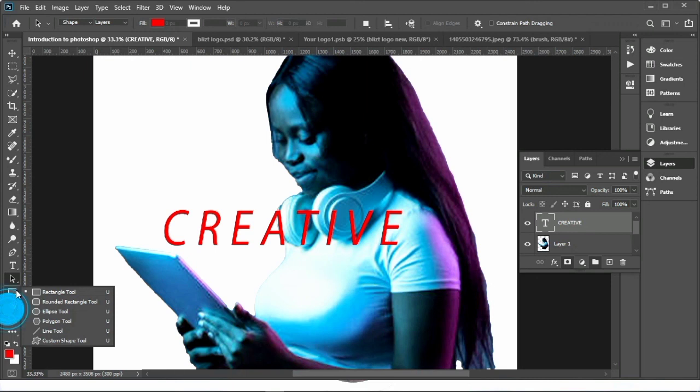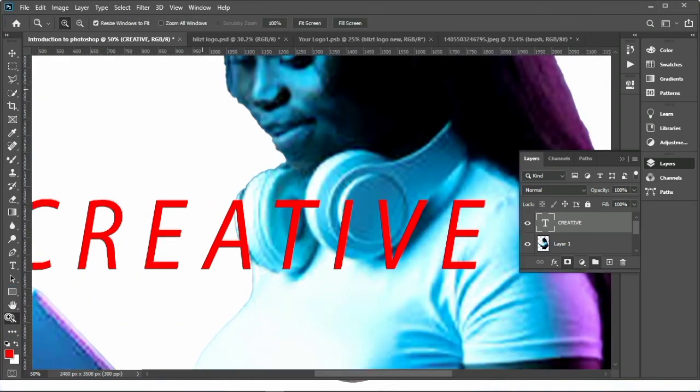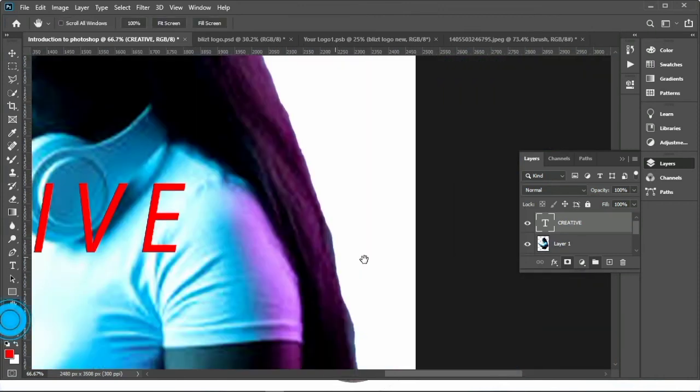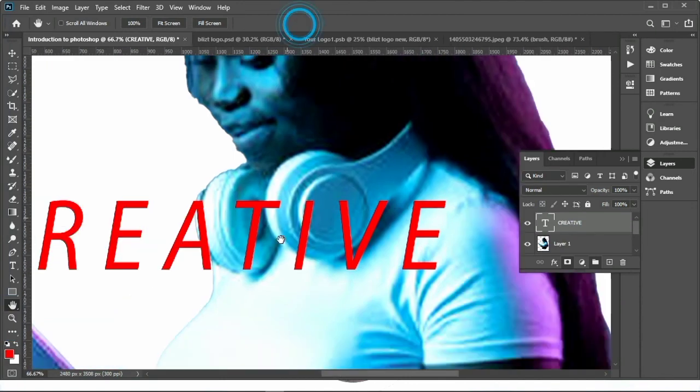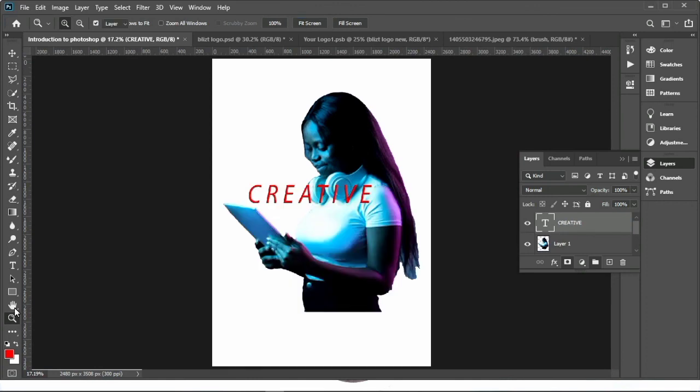So the next tool is the shape tool, and under the shape tool, as you can see, we have the rectangle tool, the rounded rectangle tool, the ellipse, the polygon, the line, and the custom shape tool. So you can decide to use any one you want. The next tool now is the pan and the zoom tool. They work hand in hand, as you can see. I'm zooming in. The pan allows you to move what is being zoomed. So you can either choose to zoom in or to zoom out. So that's all for the zoom tool.